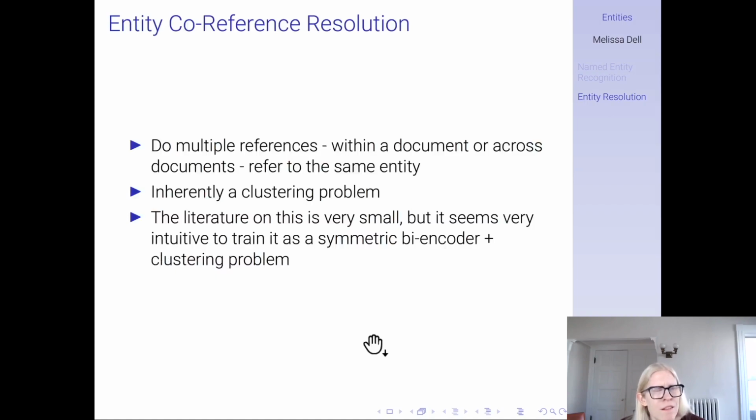All right, and finally, I wanted to say a word about entity coreference resolution. Do multiple references to an entity within a document or across documents refer to the same entity? The literature on this problem is really small compared to the disambiguation literature. But it seems natural to treat this as a symmetric biencoder plus clustering problem, right? We essentially want to know if something's the same, but we don't know how many classes there are ex ante.